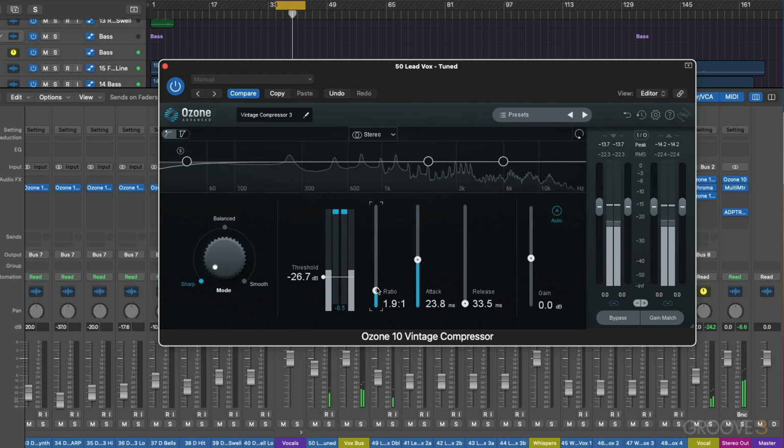Let's try a faster release to see what happens. We can make this a bit more pronounced by having the threshold a bit higher and then making the ratio a little bit higher as well. So you can see when I brought the attack down, it started to soften the transient a little bit, which we don't want.